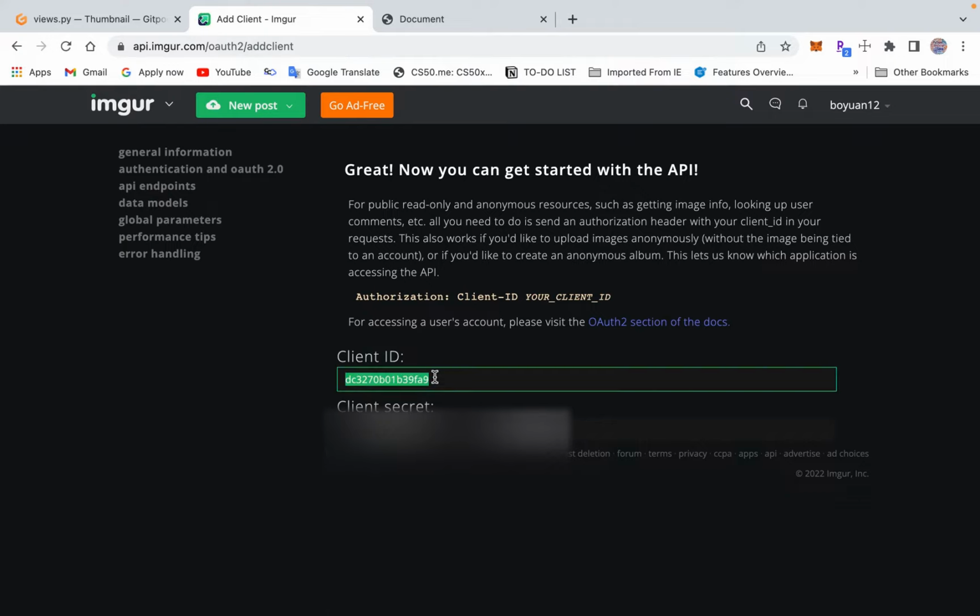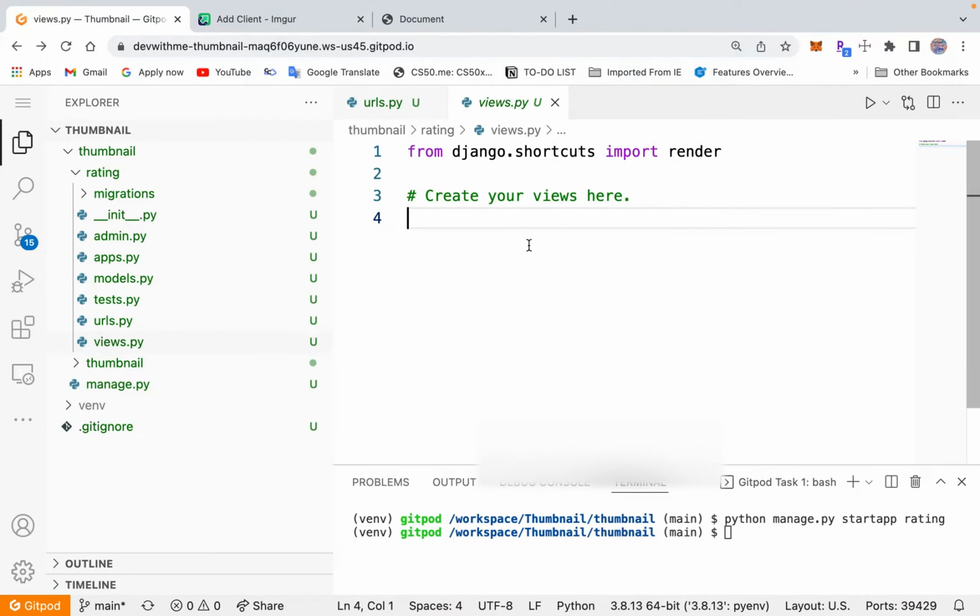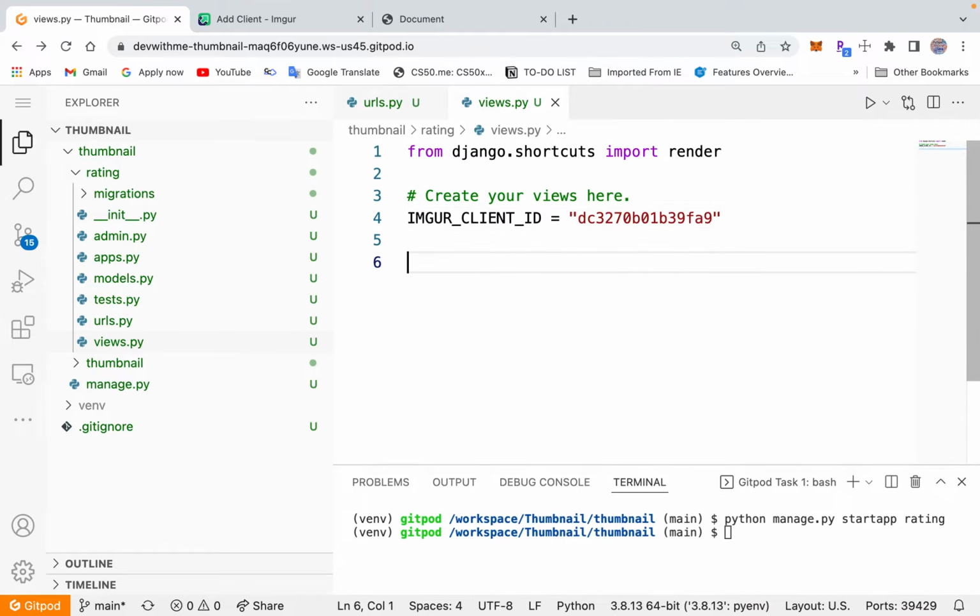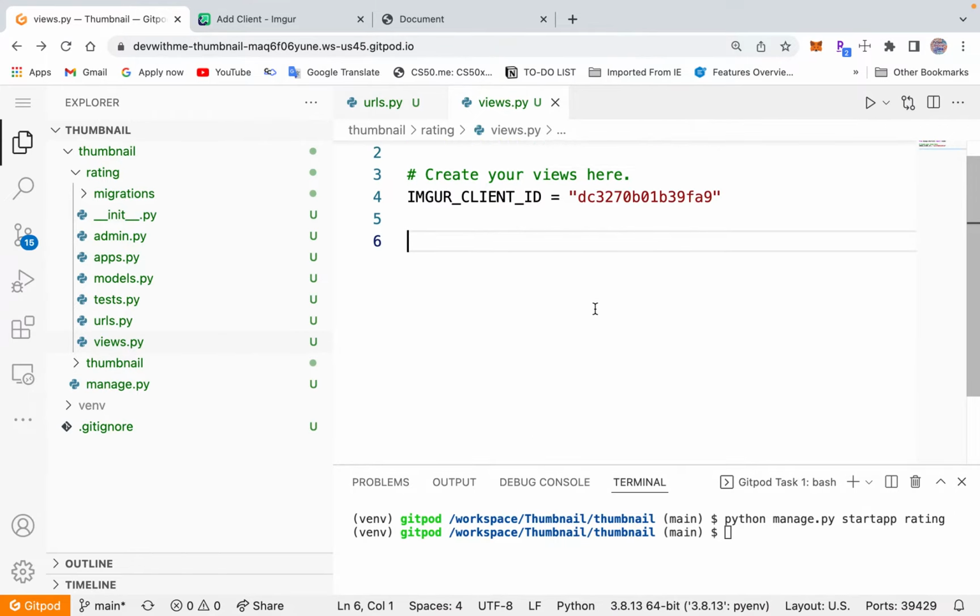We don't care about the client secret, just the client ID. So in here, we'll go ahead and say IMGUR_CLIENT_ID equals that. So usually what you would do is store it in an environment variable, so you're not actually committing these keys directly because they are sensitive. However, we're just going to put it directly here for now, right?